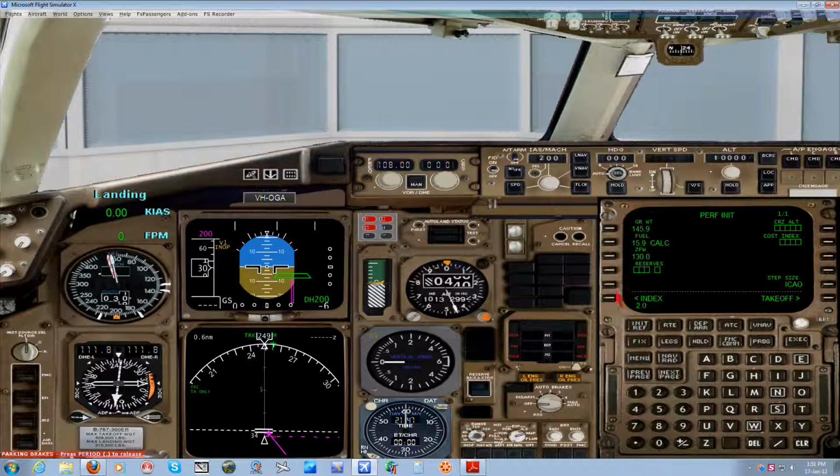For the 767, your reserves is always 2.0. That will never change. So that just goes in there. So always use 2.0 for your reserves.